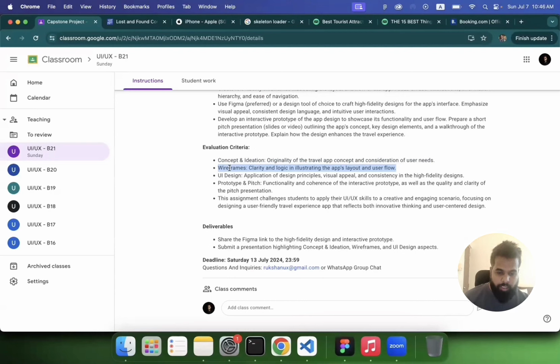UI design: application of design principles, visual appeal, and consistency in high fidelity design. Those are the things you have to display or present in your high fidelity designs, the UI design. Prototype and pitch: functionality and coherence of the interface prototypes, as well as quality and clarity of the pitch presentation.